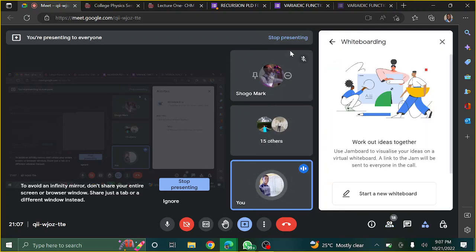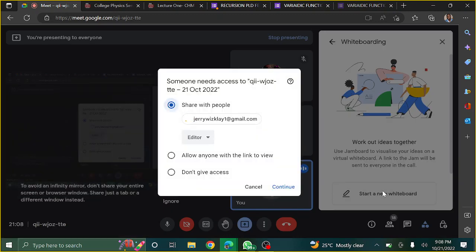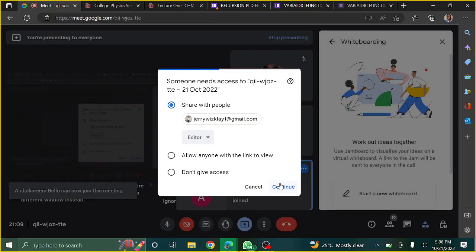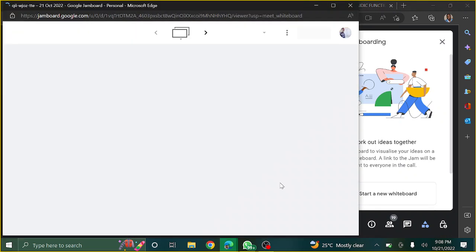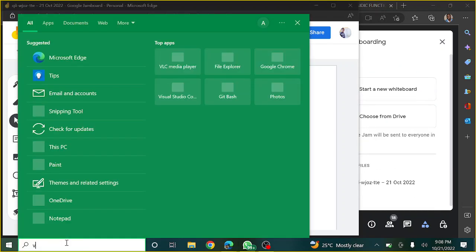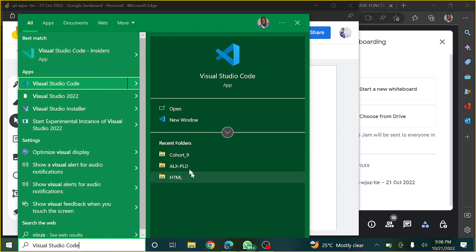I should be using a Jamboard for this PLD. So I'll quickly explain some concepts. But even before I actually use this Jamboard, I think I should open my Visual Studio Code, because we are discussing variadic functions, and first and foremost we have to understand what a function is.